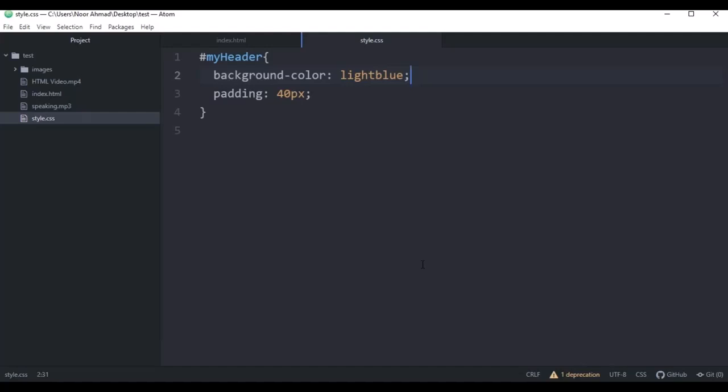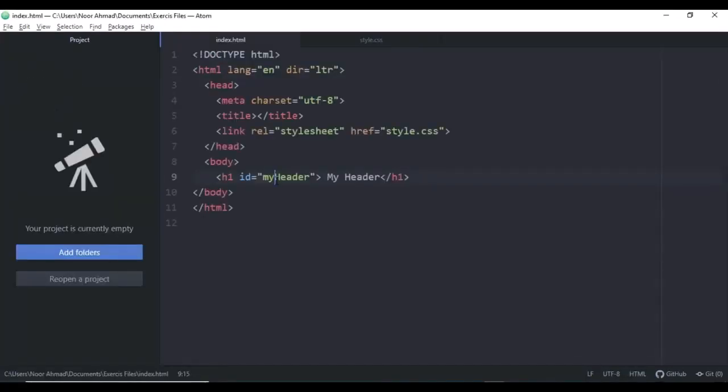And the ID can be used for a bookmark as well. Bookmarks are used to allow a reader to jump to a specific part of a web page. Bookmarks can be helpful if your page is very long. To use a bookmark, you must first create it and then add a link to it.